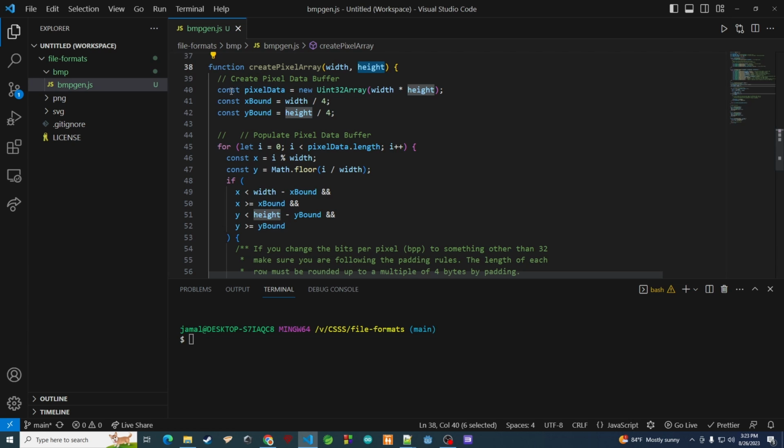So the first thing we want to do is set up our pixel data array. This is going to be a uint32 array because we have 32 bits per pixel. So that's why we're using a uint32 array here. And then we're setting the length as the width times the height, and that will give us our matrix. The next thing I want to do is set the x bound and the y bound. This is basically just for our square, so we know where to stop drawing the square at.